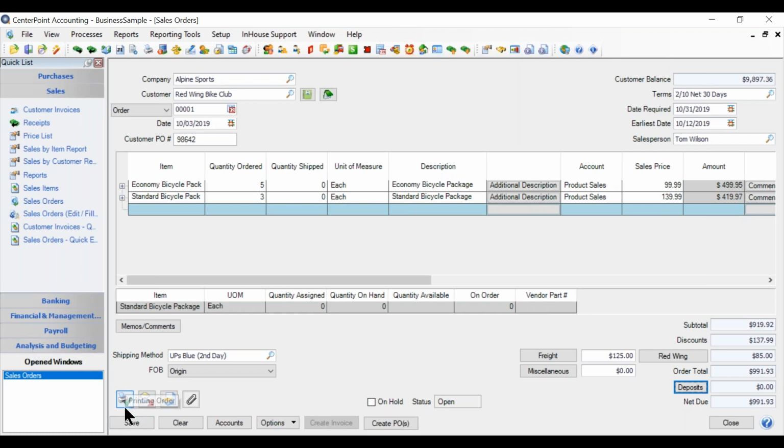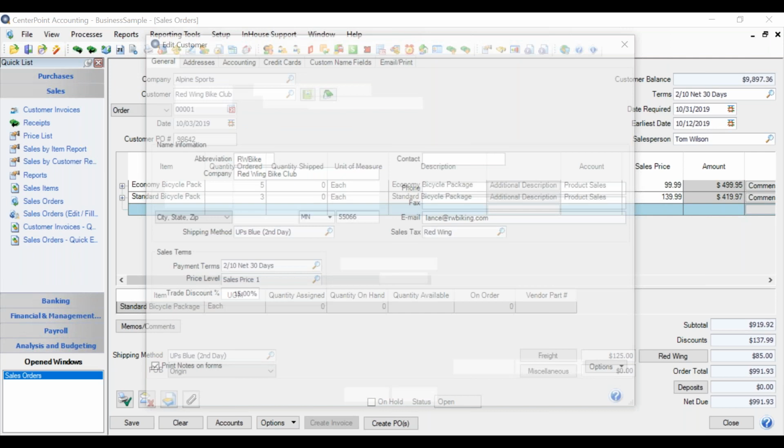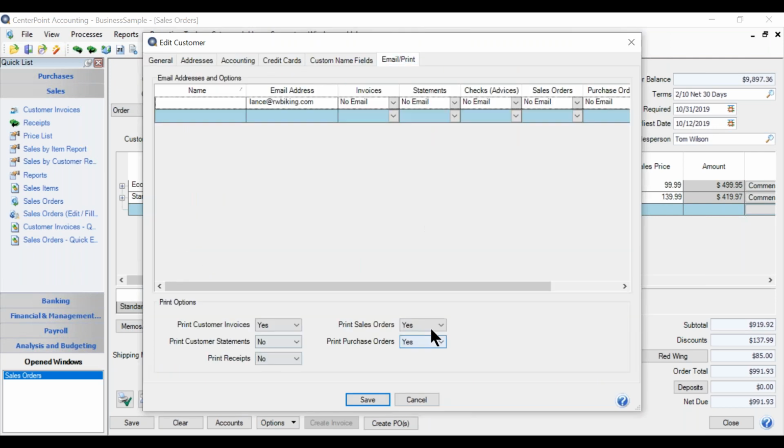In the bottom left-hand corner of the screen, you'll see that it is marked to go ahead and print this sales order when I click save. The reason why that box is checked by default has to do with the setup of your customer. So if I right-click on the customer again and go in and edit them, there is an email and print tab on the setup of a customer. And down here at the bottom, we have it defaulted to say that we by default want to print our sales orders. So therefore, it has already marked the box to print it by default.